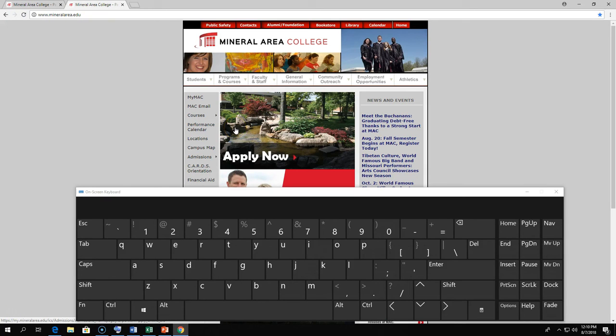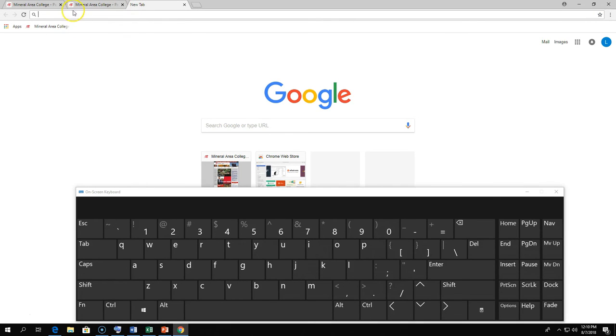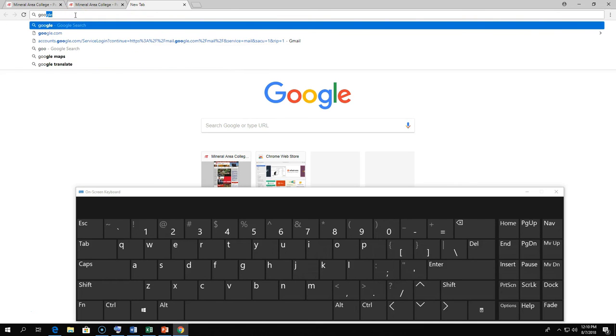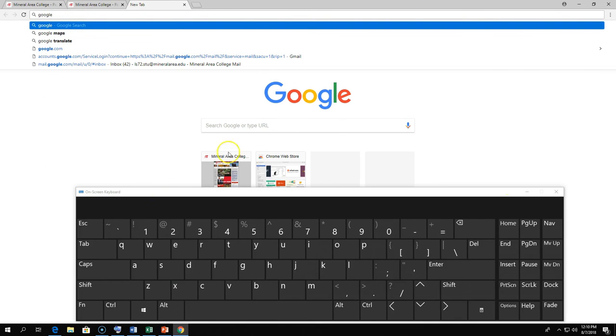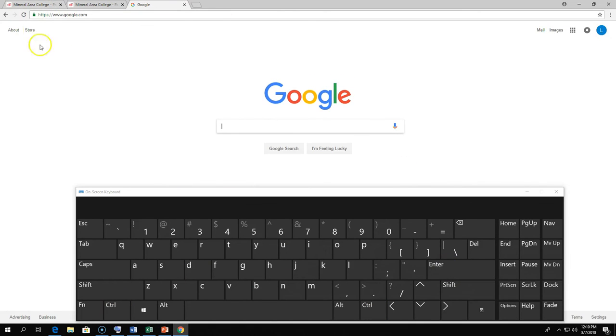And finally, we'll use Control-Enter to add .com to the end of a web address. So if we go up here, open a new tab, and just search Google, so Google, and then on this keyboard, we'll push Control-Enter, and that enters the .com straight for us. Of course, that just brought me back to where I was. So these have been some common and very useful keyboard shortcuts for Windows 10.